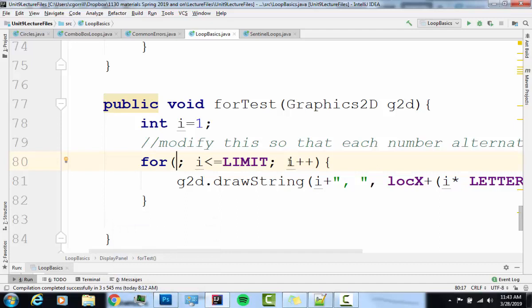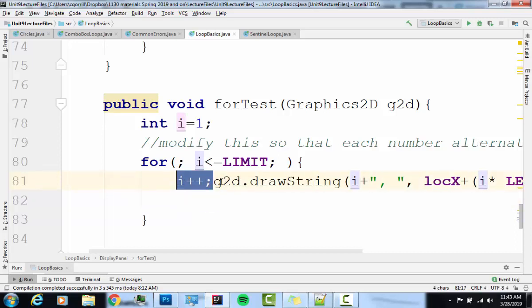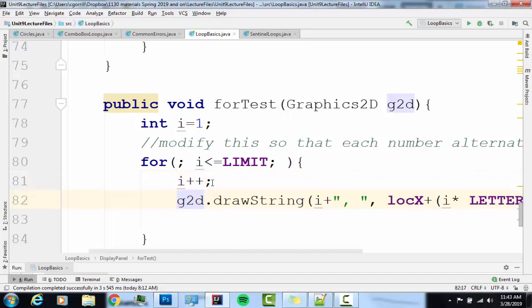All right? Now, I'm going to take this out, my update out, and I'm going to put it right down here. My update is now down at the bottom of my loop body. Well, what if I wanted to put it before my programming statement? I could do that as well. I have nothing here in my update.